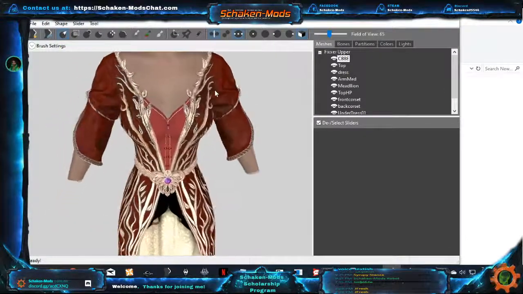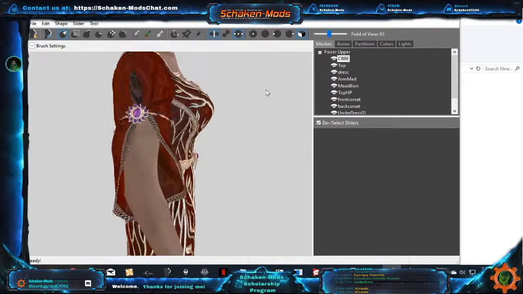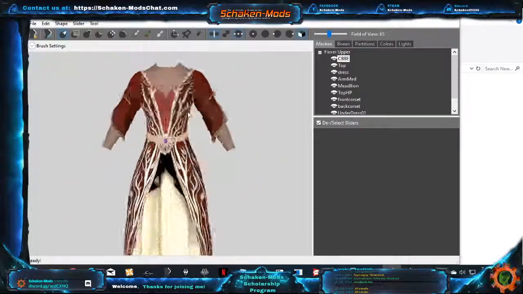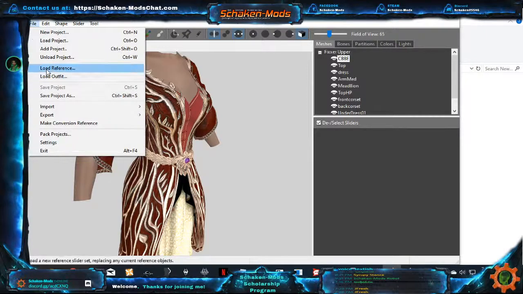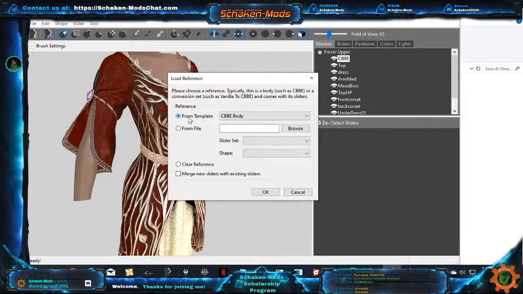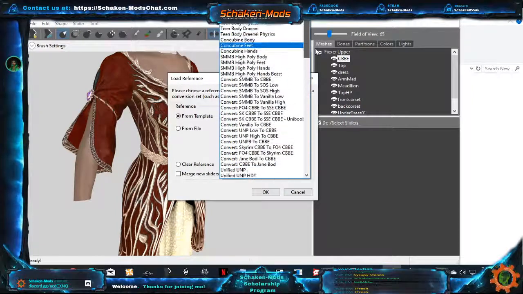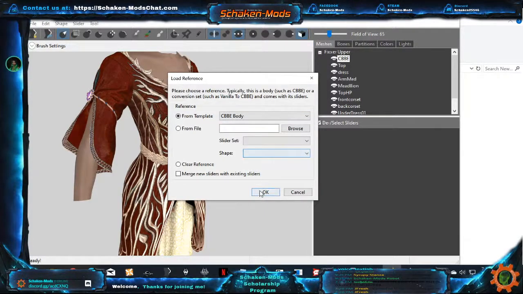Something I'll go ahead and show you right now is that this is definitely not a CBBE standard body. You can tell because of the enormous watermelons that she's hiding in her dress. So how are we going to fix that? I will go ahead and show you. You can go ahead and hit load reference, and then from here, this is your CBBE SE body. Of course, you'll see I have about a billion different references. I will be including the file that has all these that I have made, but you'll want to go down to CBBE body and then hit OK.